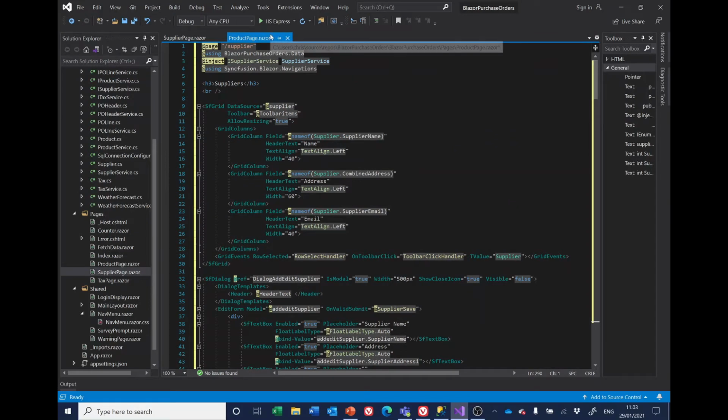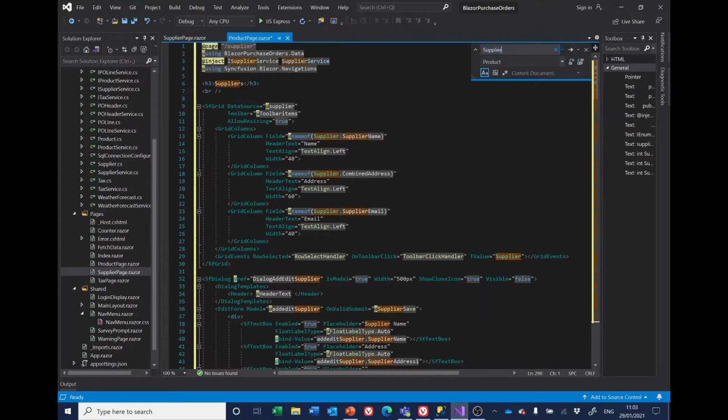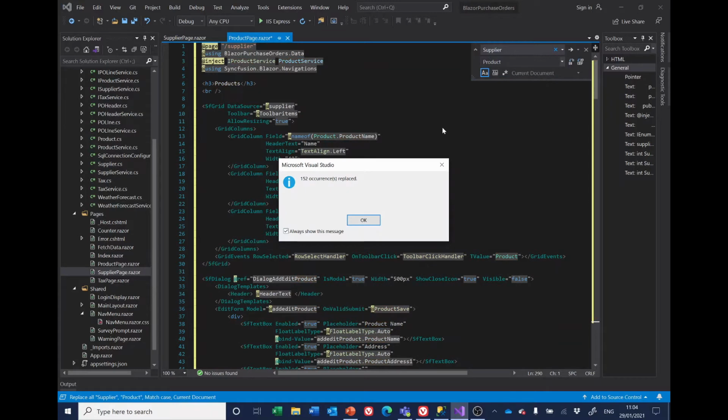And now I'm going to use search and replace, searching for supplier and replacing it with product. Supplier with a capital S and product with a capital P. Make sure you've got match case and current document. We could go through replacing next, which would be the cautious way to do it, but I know that I can replace all, so I'll replace all. And 152 occurrences, so that saved a bit of time.